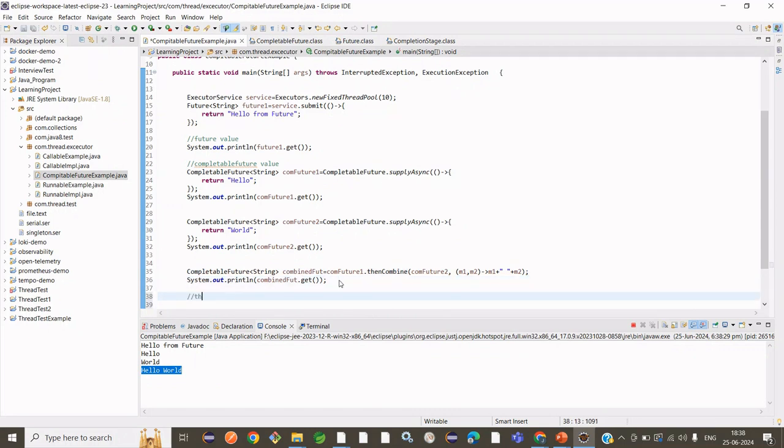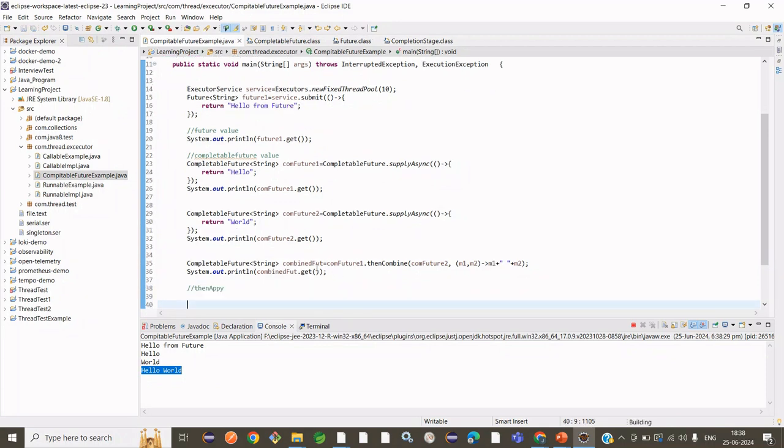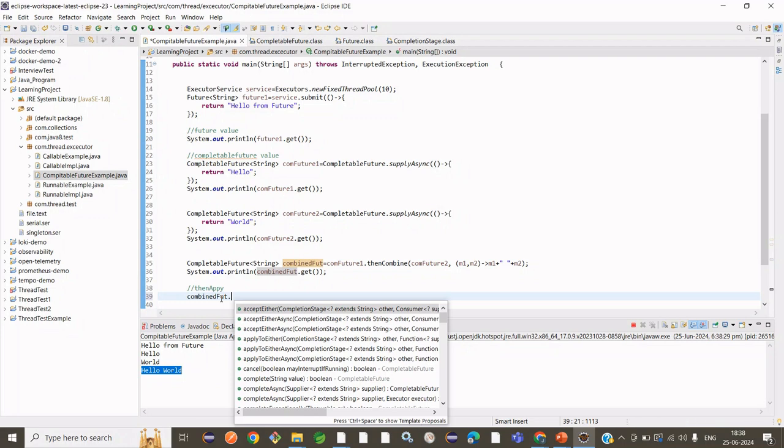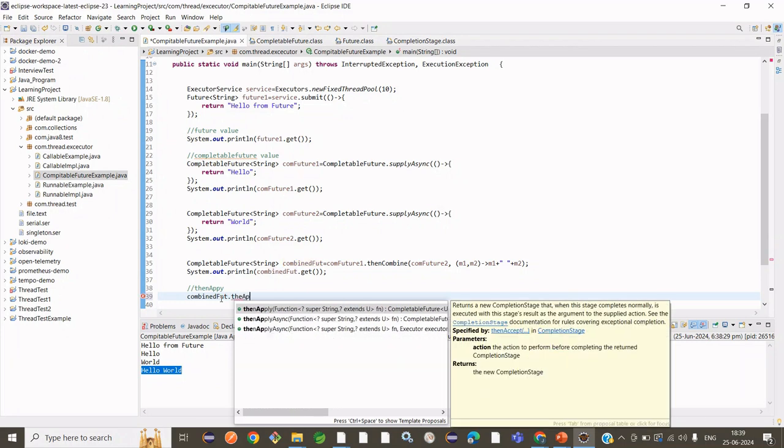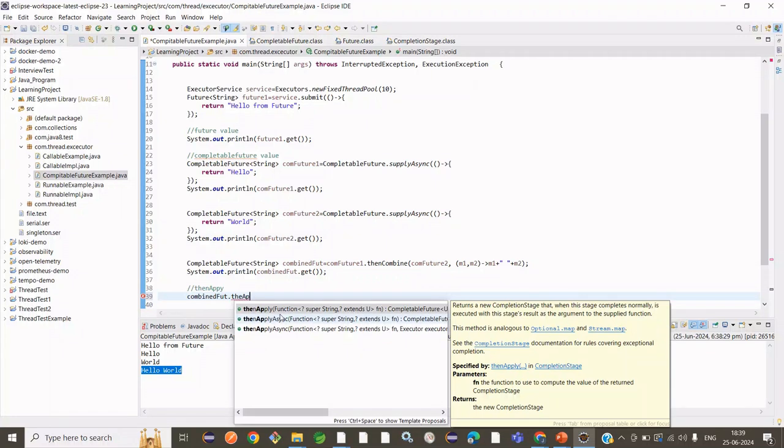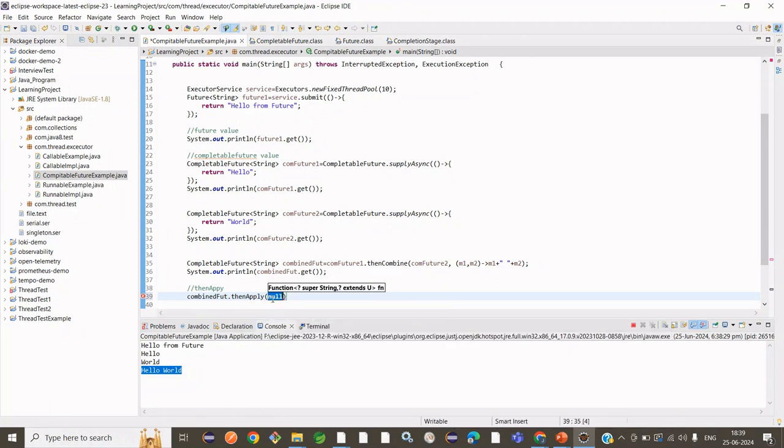We have another method, thenApply, so we can also do some operation. We'll quickly try to use thenApply also. So we have combine future, and combine future dot thenApply. It will take a function. It is an overloaded method, and async means it will use multiple threads. So it takes a function. We'll try to modify it, like we have x and we are doing mapping. We already have hello world.